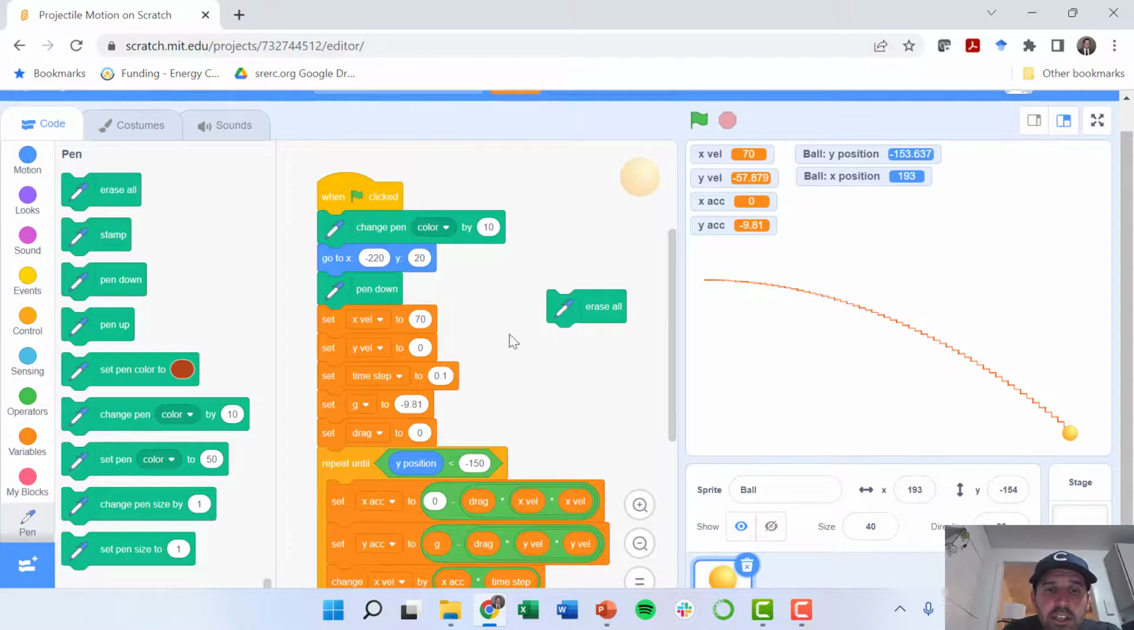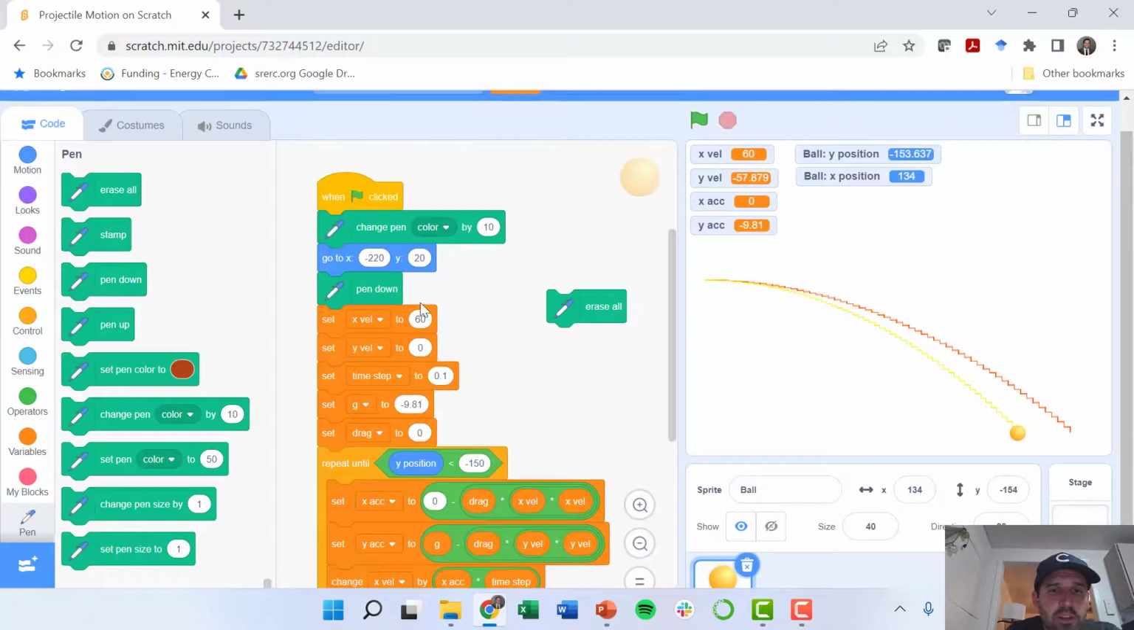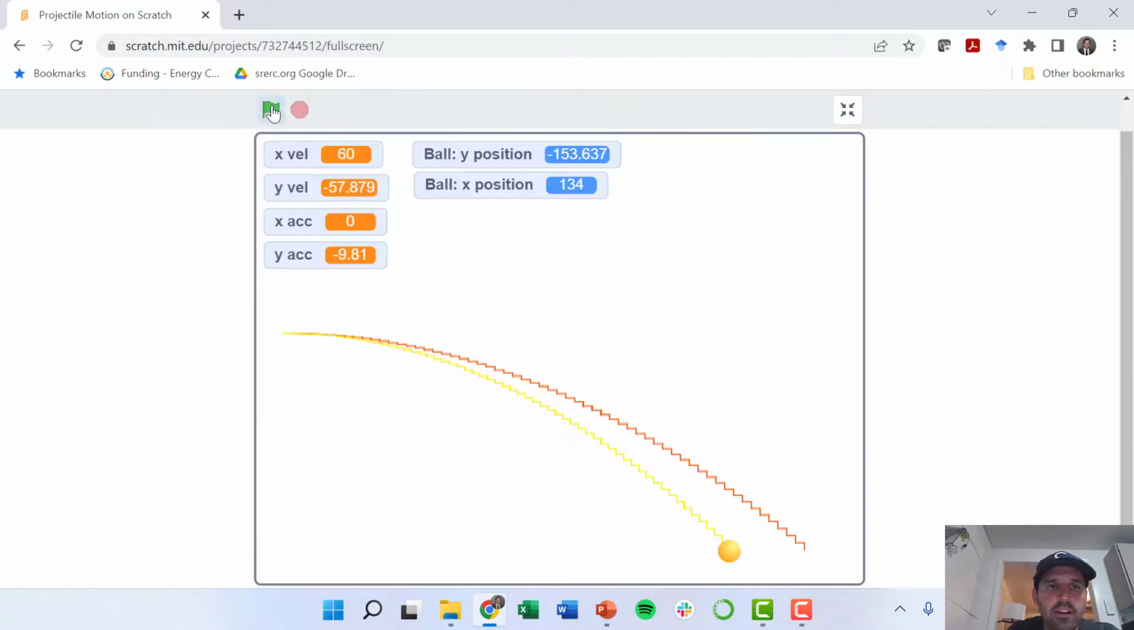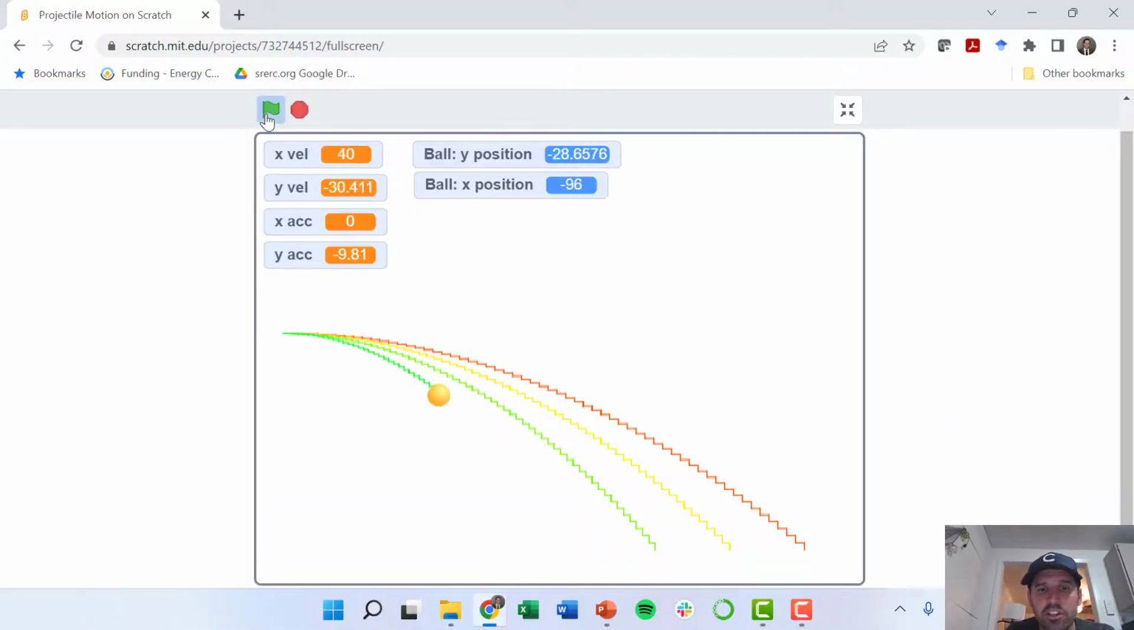So let's take a look at what if we changed our velocity here. So I'm going to slow the ball down and just do it at 60. Let's see how that looks. So we've changed our pen color, and you can see if we launched it at 60, it goes this shorter distance. If we launched it at 50 and did the same thing, we've got this changing pen color to help us keep track. That's kind of interesting. So you can collect a bunch of data this way from your simulation model and see how your prediction changes.